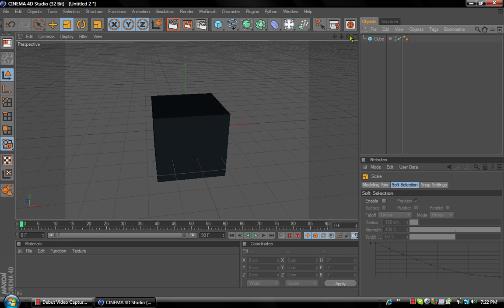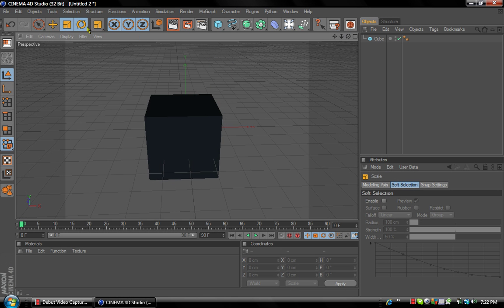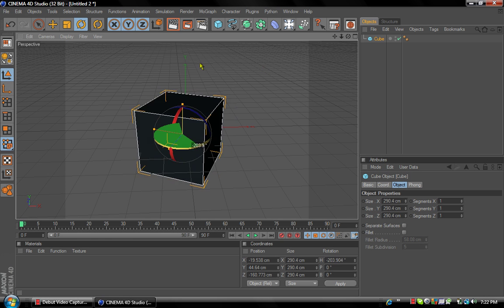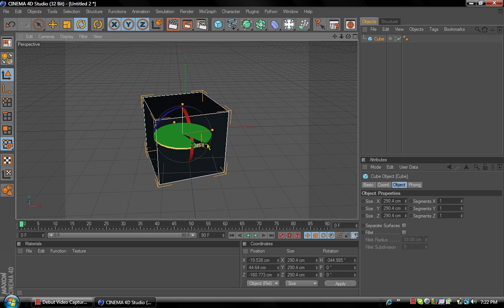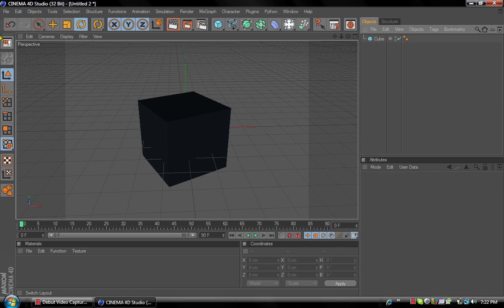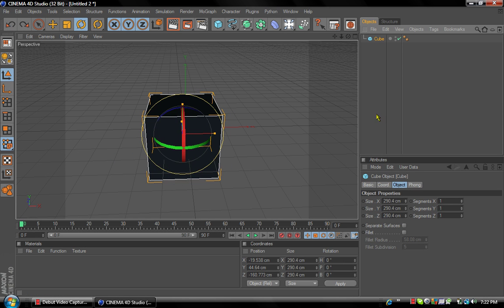Alright, and the next one is rotate. This will not rotate your screen, it'll rotate the object you have. So rotating it left, right. See the degrees right there. All the way to 360, then back to 0. So I'm just going to go back.